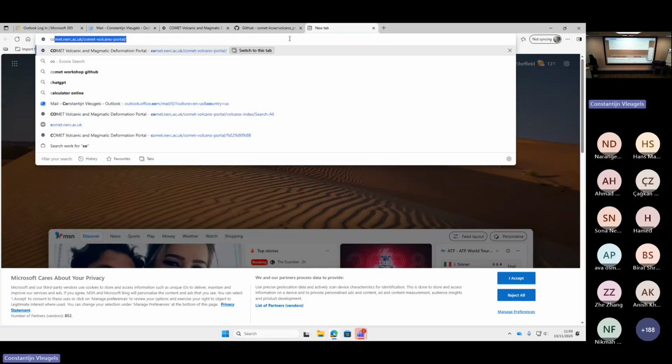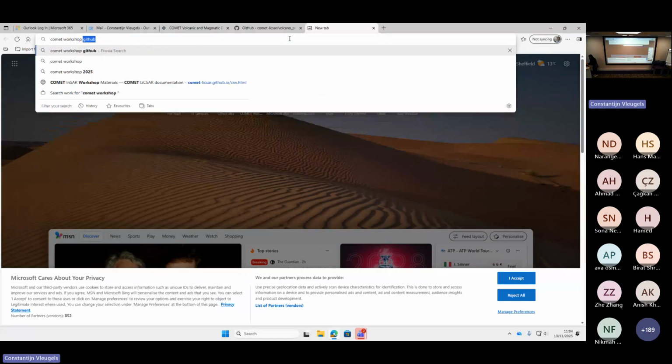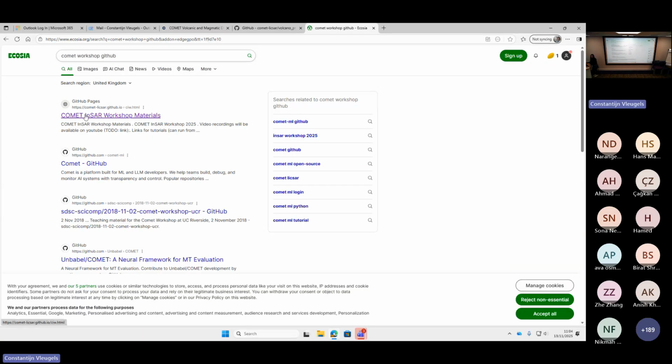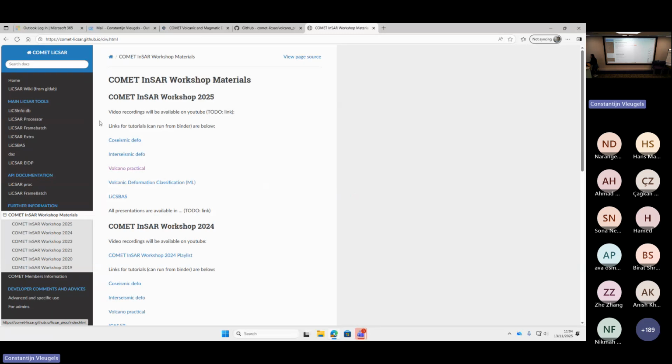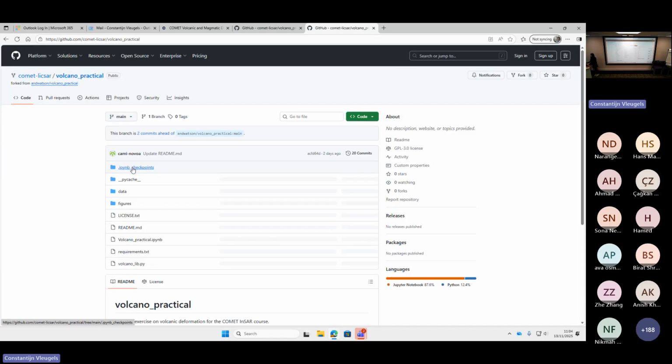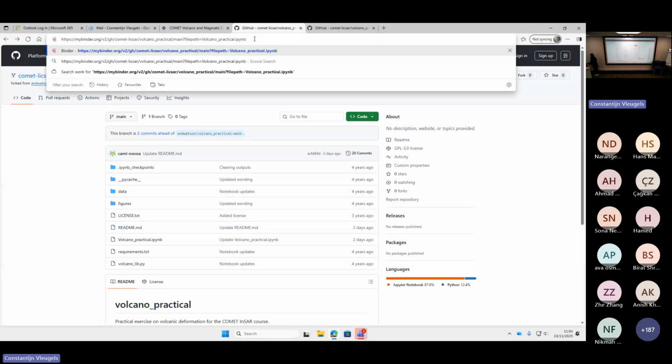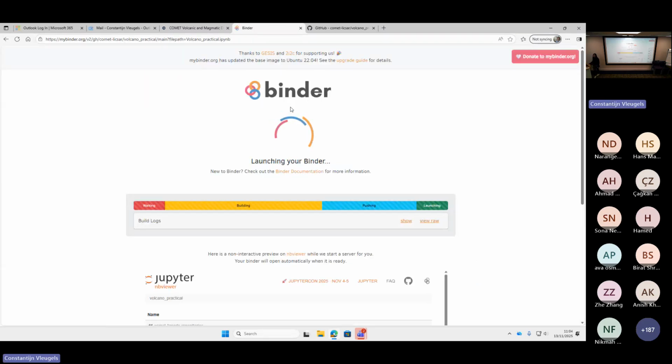For the people in the room, you can enter through the GitHub, Comet Workshop GitHub, and the first link that you will see, and then you choose Volcano Practical. It's okay for the people? Yeah. So we are in Volcano Practical, and the first link here is the one that you have to open. And we are on the binder.